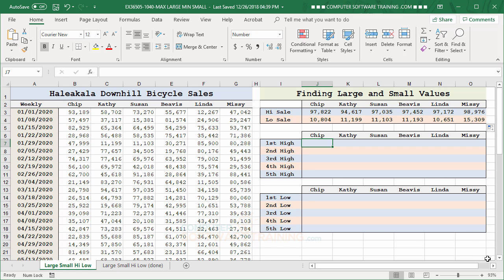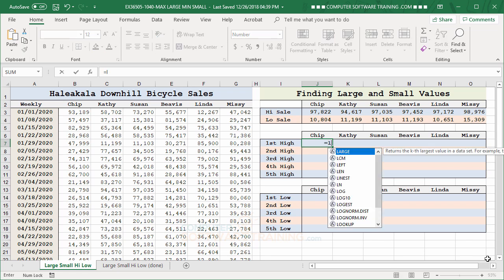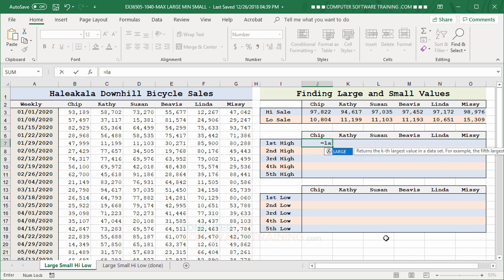So we'll start out, and I'll explain all the little intricacies as we're going along here. We're going to start out, first of all, with equal LARGE, and you'll see LARGE. So we'll go ahead and just do a double click on that. All right. Now, the first thing it needs to know is the range in question. Well, again, this is going to be Chip's column B.